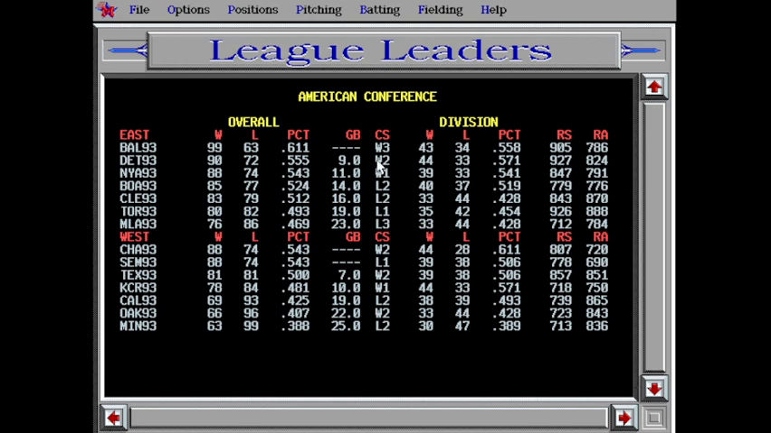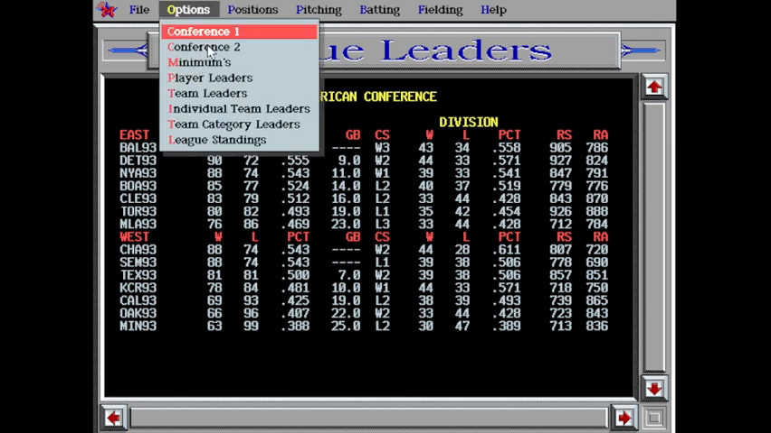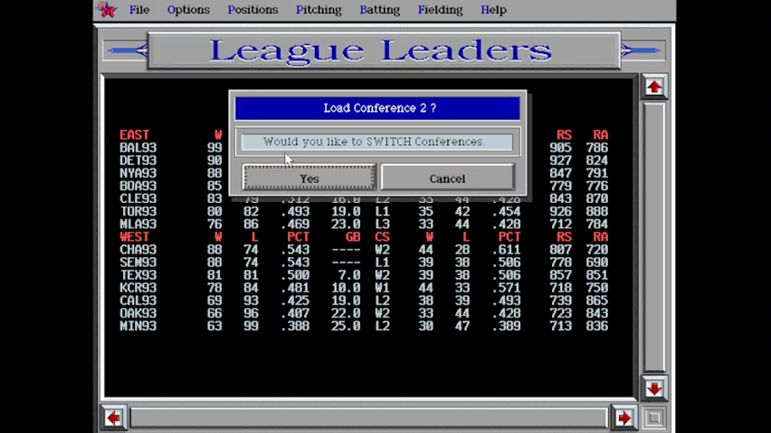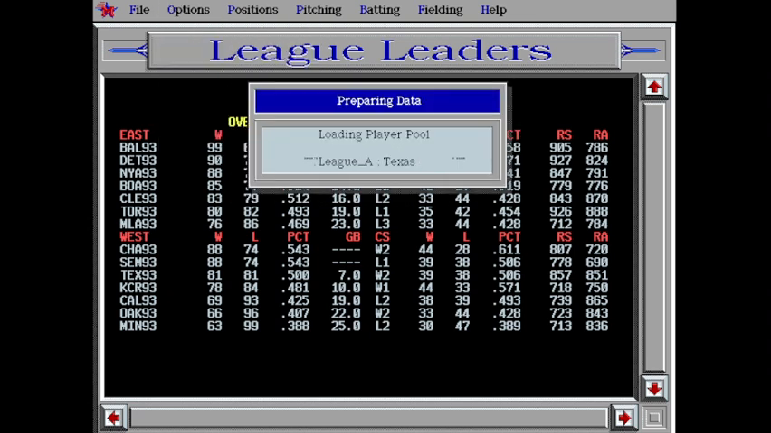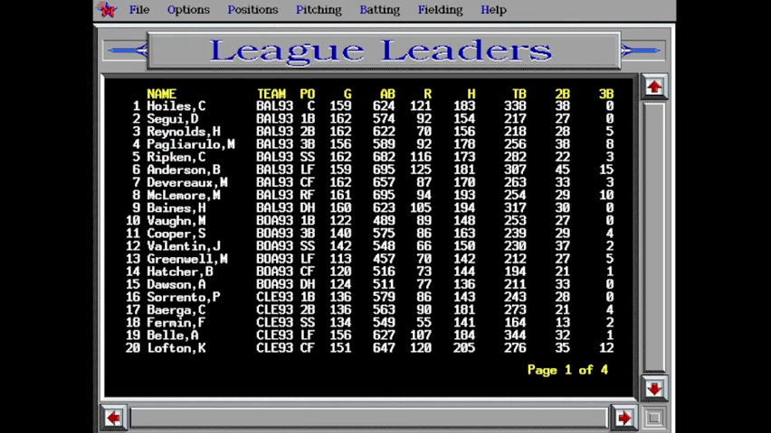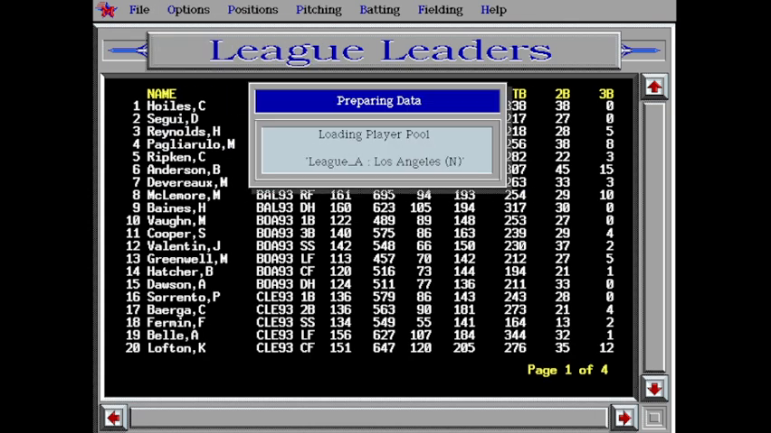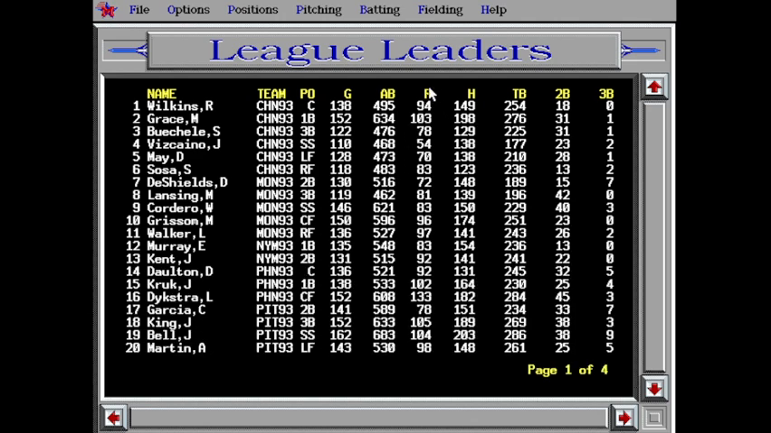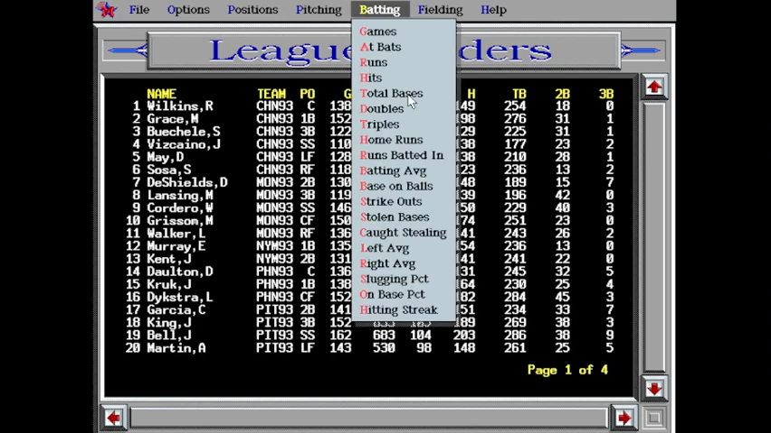League standings. Baltimore out on top, 99 wins, and the White Sox and the Mariners tied with 88 wins in the West. And switch to... wrong one. Conference 1. There we go. So same deal here. Let's just look real quick.